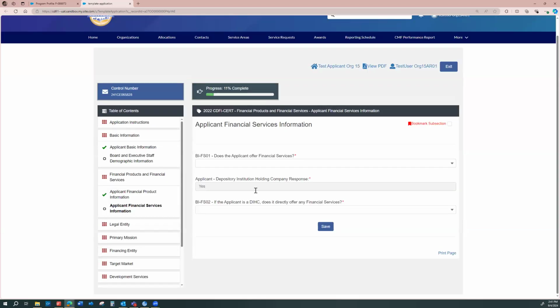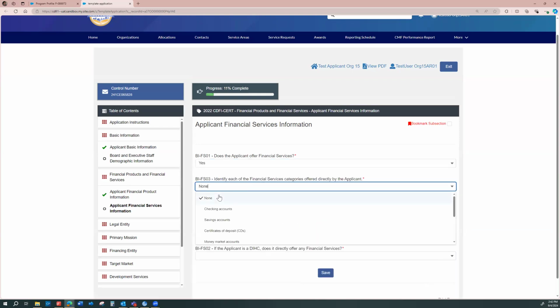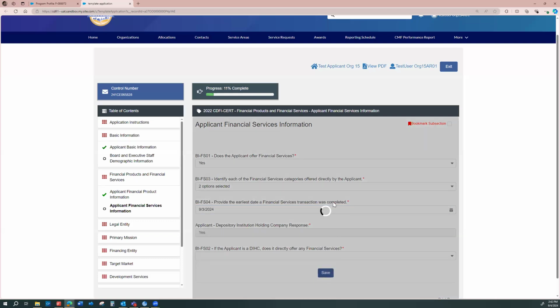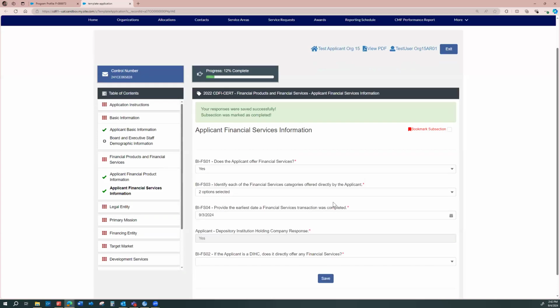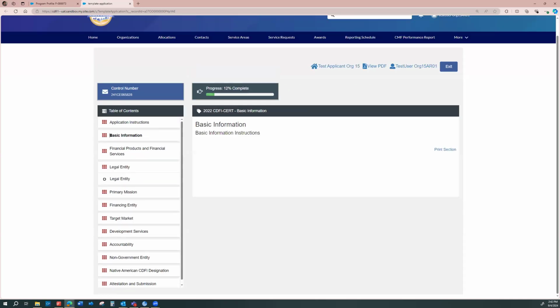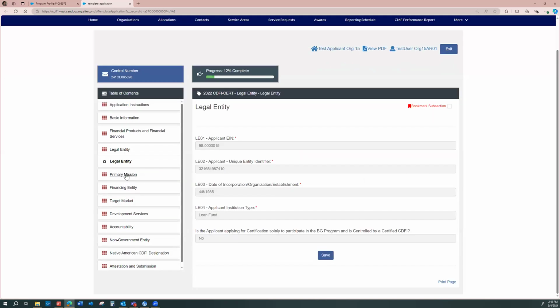Moving on to applicant financial services information. Again, another drop down that provided more responses immediately for us to answer. We'll proceed to answer these questions and click Save. We will jump to the primary mission section.